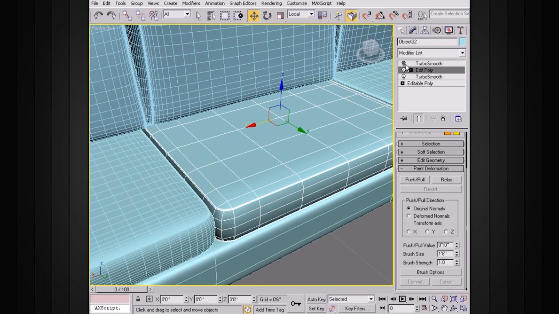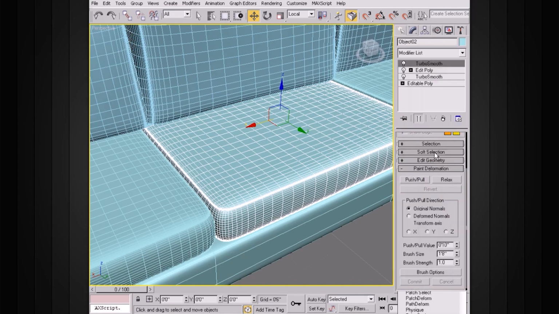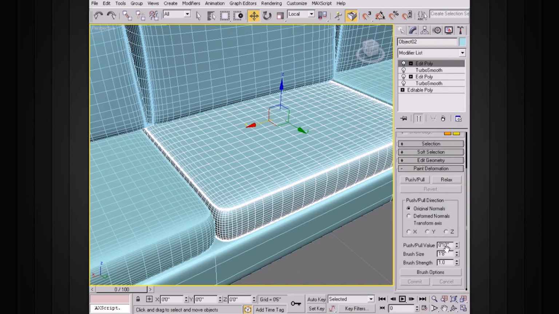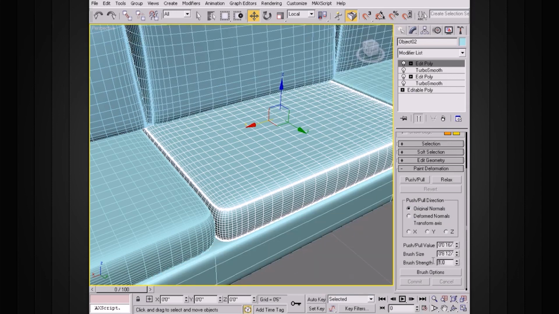So I'm going to go ahead and add it on this turbo smooth. To do this, I'm going to add another edit poly modifier on top. And with this activated, you can go down to the bottom, and it's usually the rollout on the very bottom, paint deformation. We've got the amount of push and pull value. Okay, so I'm going to set that down to something pretty low, something like 1/2 inch or so. Let's set our brush size way down to something like maybe 8 inches or so.